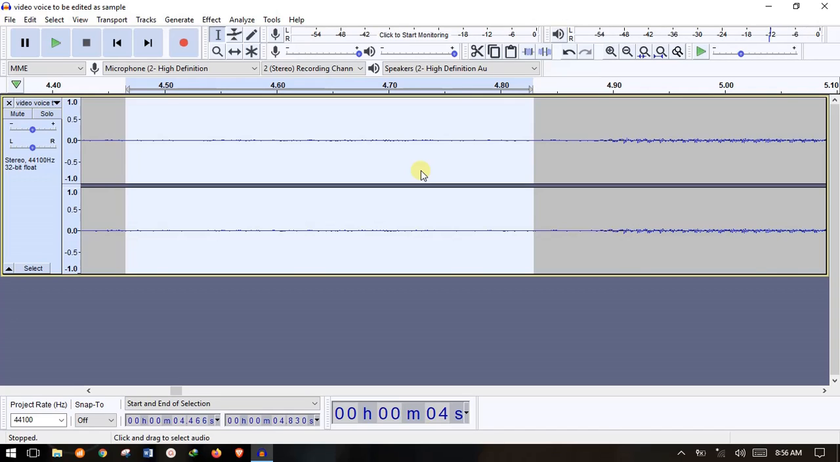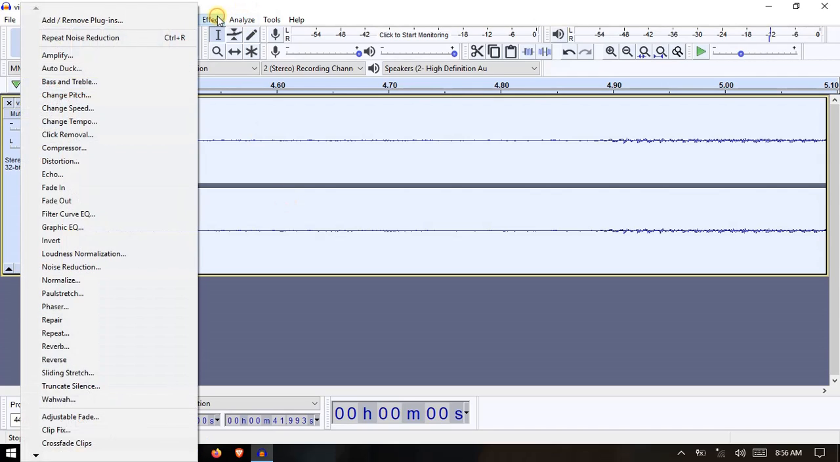Now after that, I'll go back to select. This time we want to select the whole audio. Once you click on select, the whole audio will be selected, but if you're not sure whether it has been selected, you can press Ctrl A to make sure that the whole audio is selected. Then go back to Effect and then come back to Noise Reduction.